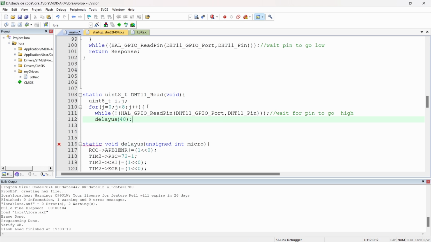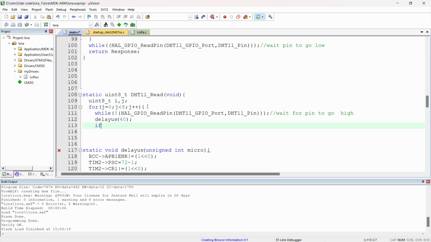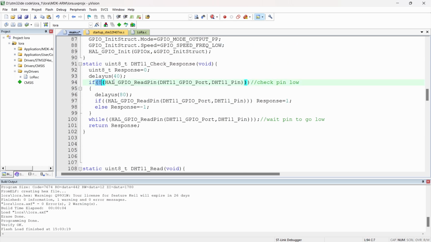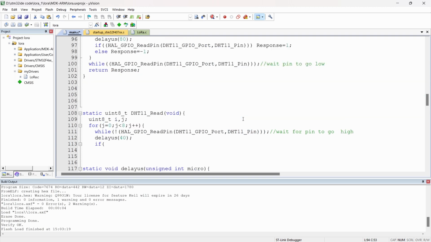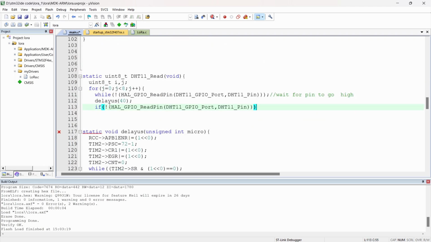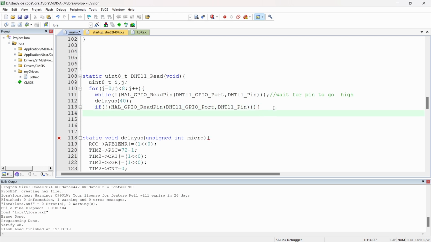What is the next thing we have to do? We have to check if the pin is low. So for that we have already written this. Make a copy and paste it here. So this will check whether my pin is low. If this pin is low, it will get into this loop and we will read the data. So how am I going to read this? First I'm going to write 0. If the pin is high, I'm going to write 1 to it.